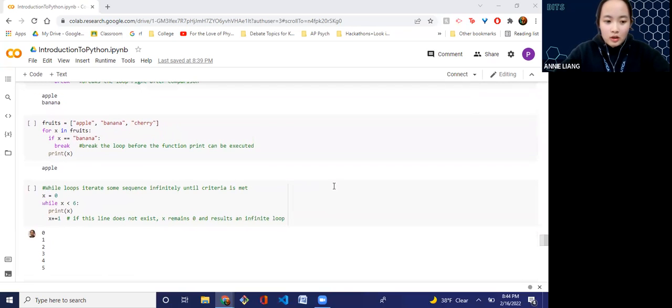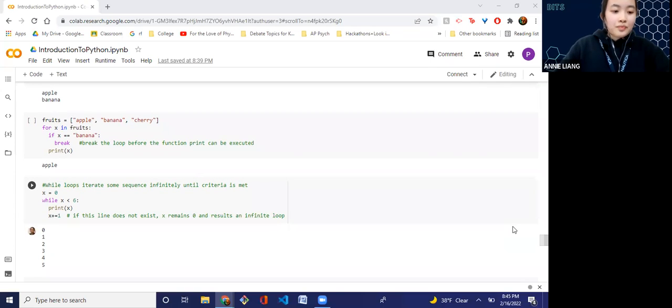So for while loops, it's the same concept as for loops, except you need something that fulfills the criteria. In this case, this prints out the same as the for loop before. You could do while x is smaller than 6, print this, but make sure that you have some way that x reaches the criteria. In this case, we're adding 1 to it. So x plus equals 1, or you could do x equals x plus 1. This is just a shortcut. And if this line did not exist, x remains 0.